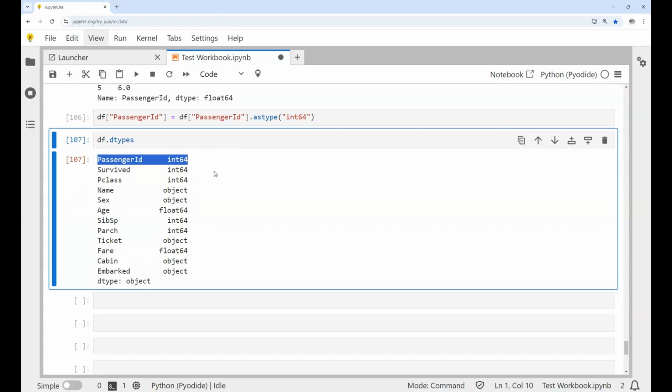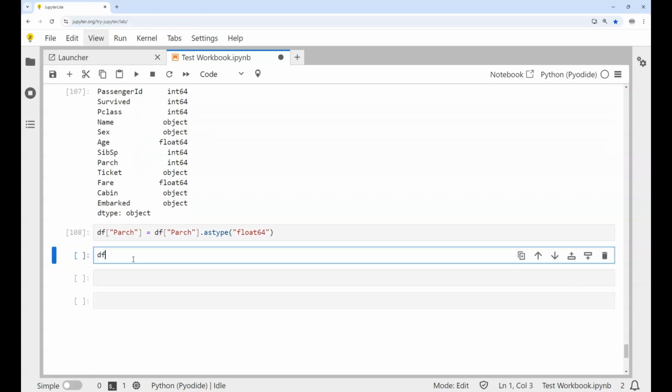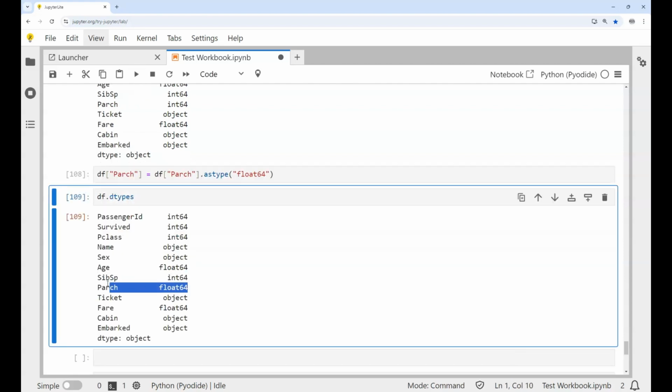If we wanted to go the opposite way, let's say parch here, we want to change from integer to float, we could just do the same thing. We'd say df of parch equals df of parch dot astype, and we'd say float64. And then if we said df.dtypes and run that again, you'll see that parch is now a float64 variable.